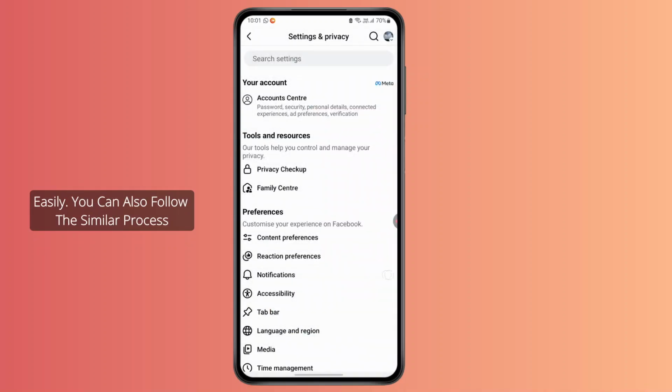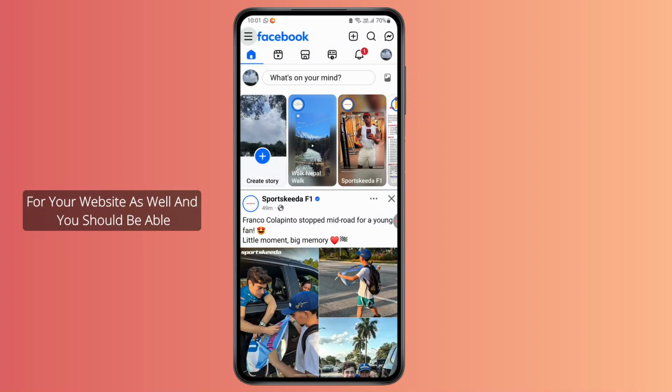You can also follow a similar process for your website as well, and you should be able to turn it off. Facebook may ask you to verify your identity, enter a login code, or wait for a short security period after changing your password or device. And this is how you do it.